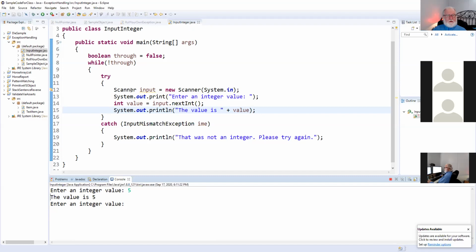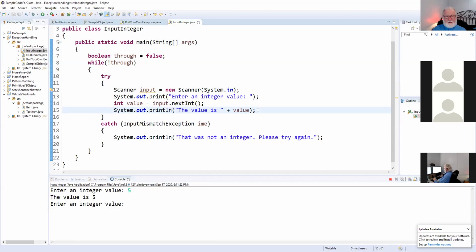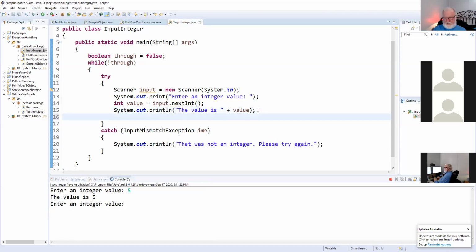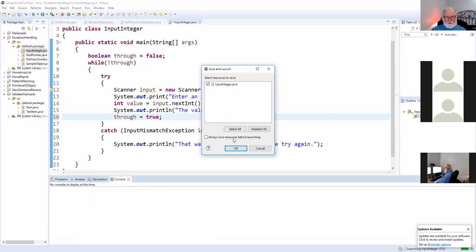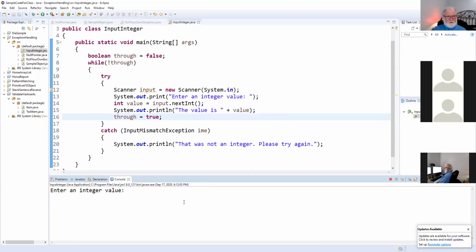Okay, but I want to drop out of the loop, and I want to drop out whenever I do get a good solid value. So to do that, I'm going to change this and say THROUGH equals true. Now notice a little red box over here. My code is still running. So I'm going to stop the code, run it again, and make sure it works okay. It appears to be. Okay, so I'll tell it, here's an integer, 25. And it says the value is 25, and then the code stops.